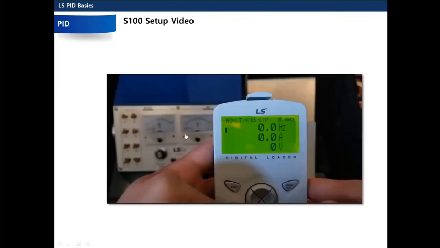Here I have a video that kind of shows how we set this up. So this example is on an S100. So this would be the same on a S7, and it'd also be the same on the G100. The only difference is that you can't use this keypad on the G100. Keypad navigation and stuff like that would be slightly different.